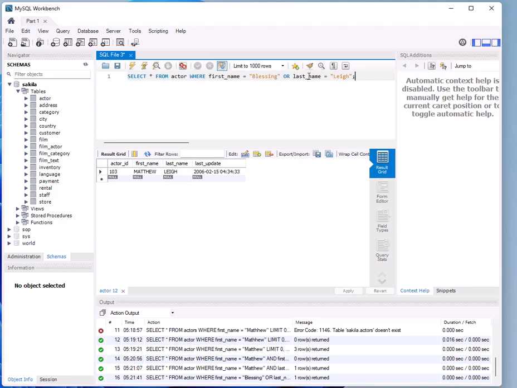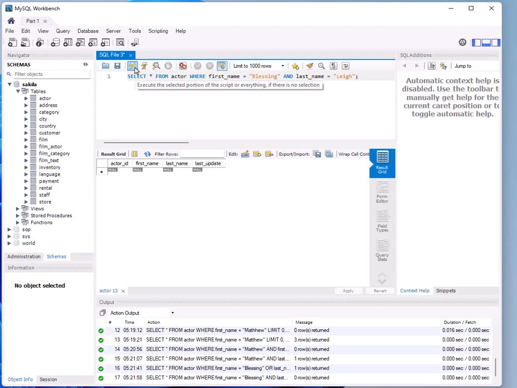If one condition is true, return the row. For the AND statement, both conditions must be true. So if I use AND, it will return nothing because one of the conditions fails. We are going to use this in detail as we go deeper into queries. So these are logical operators.